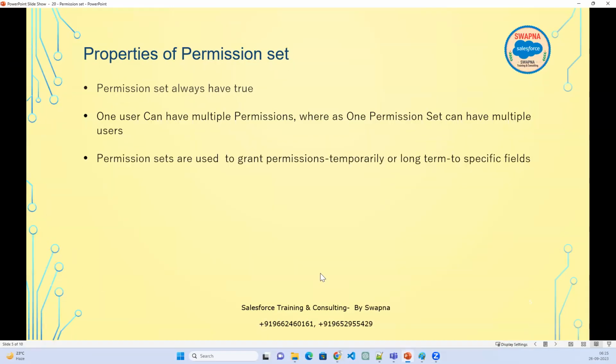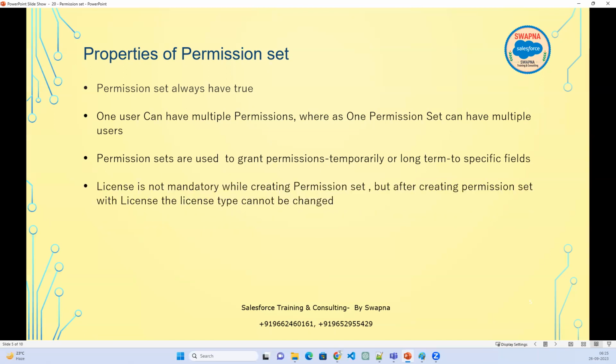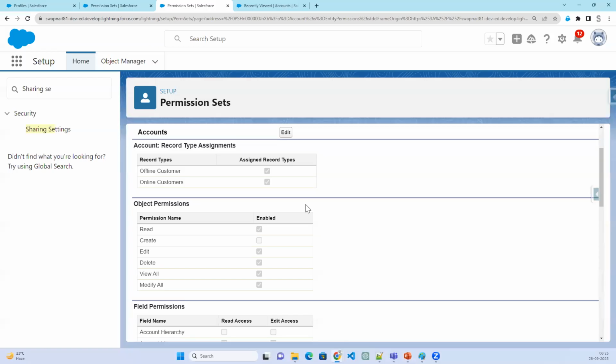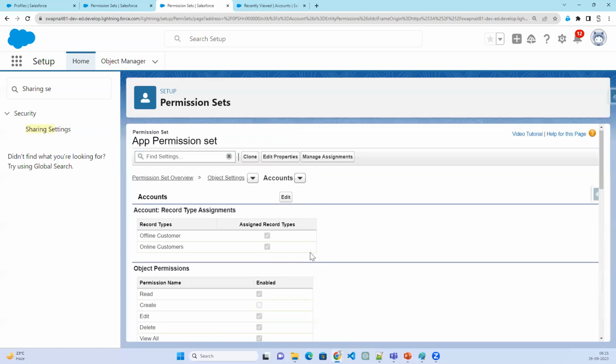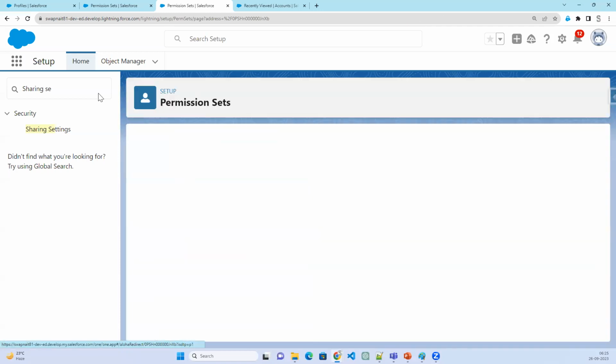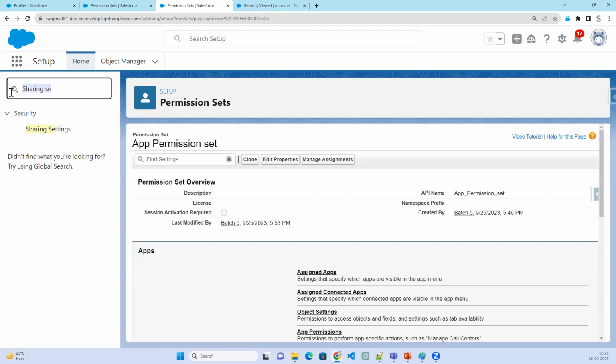Permission sets are used to grant permissions temporarily or for a long time. The one which we have seen when we are assigning the permission set, you can have temporary or long term. Both can be done. Now, a license is not mandatory while creating the permission set. I have not specified the license while creating the permission set, right? So a permission set is basically not per license. While creating the permission set, license does not matter.